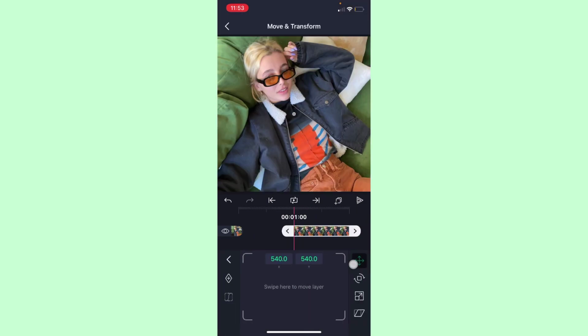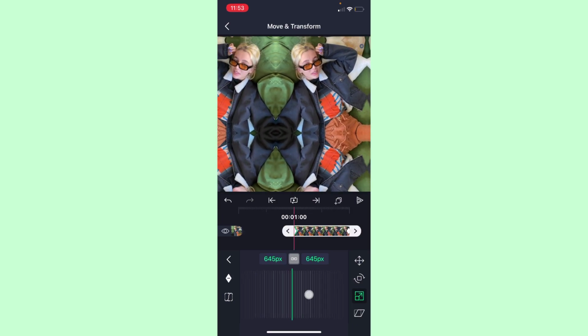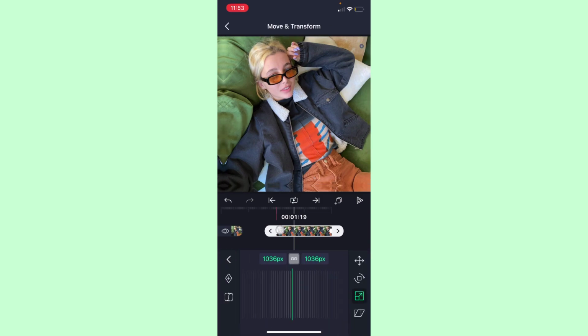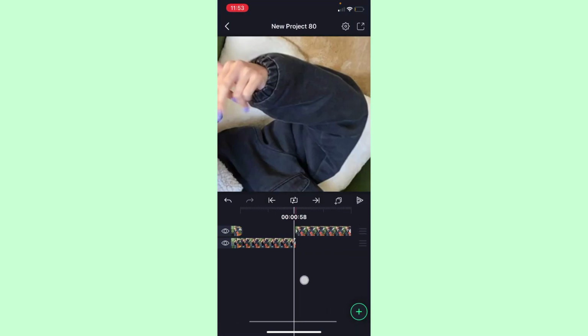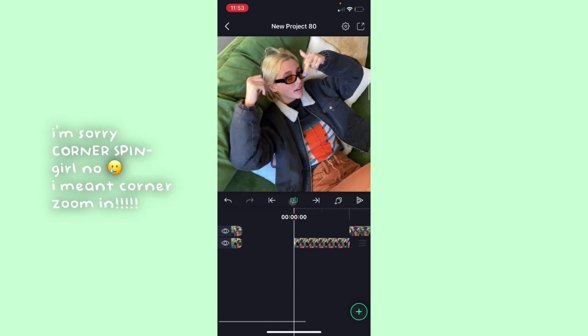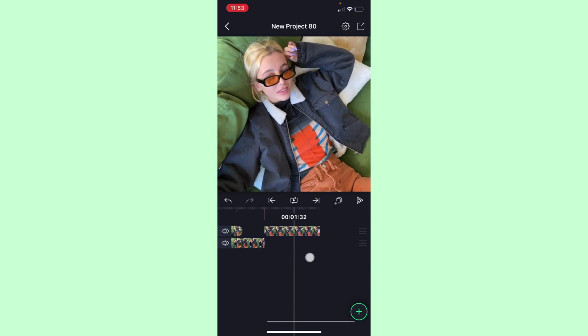Now go ahead and go into the pivot point again and move it to the exact same place where you moved it the first time, right here. Go back onto the zoom and zoom it out a little bit like this. You don't want to zoom it out too much because it'll look a little bit weird. So I think zooming it out just a tiny bit makes it look better. So yeah, this is the zoom in corner spin. I've seen her use these on a ton of her edits.